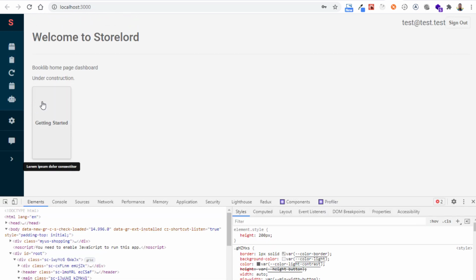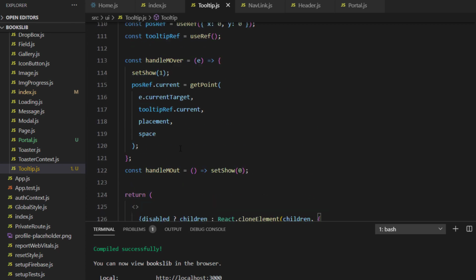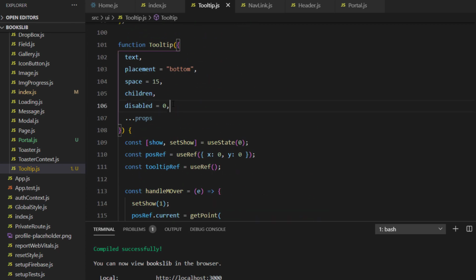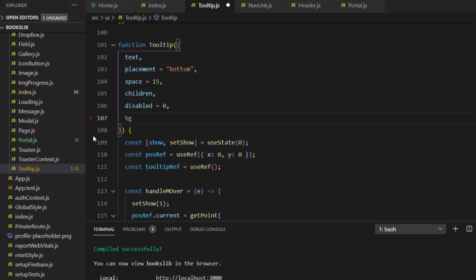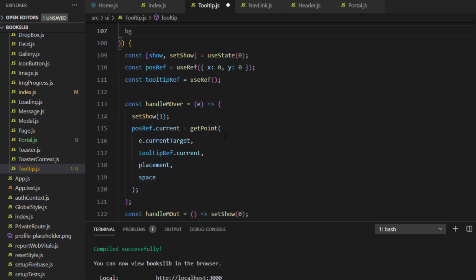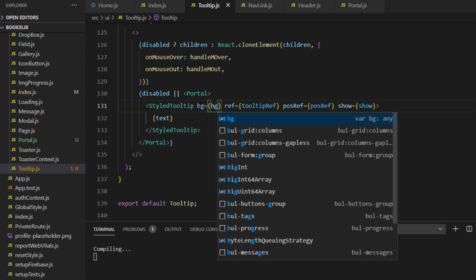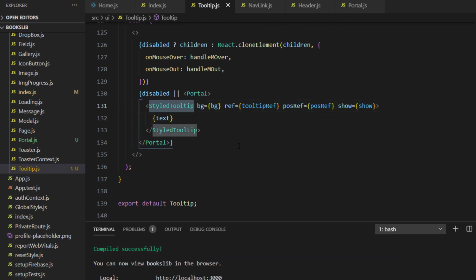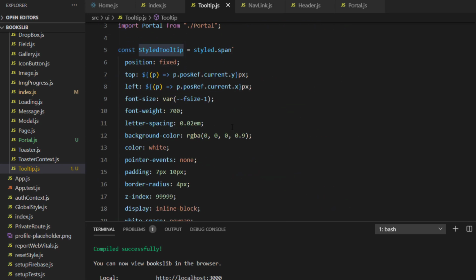Next, we need to add a color option for the tooltip. So in our tooltip.js component, we add another prop, which we'll name BG. Now, since we are not using the props, I can get rid of it. So the BG, we'll need to send it to the style tooltip, which will be used for styling the background color and the color here.